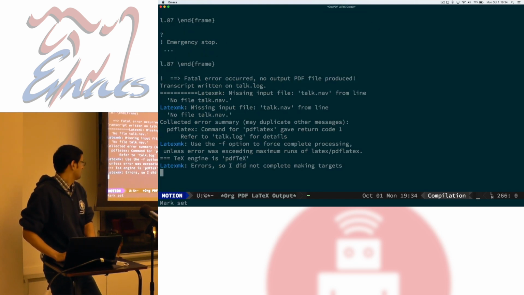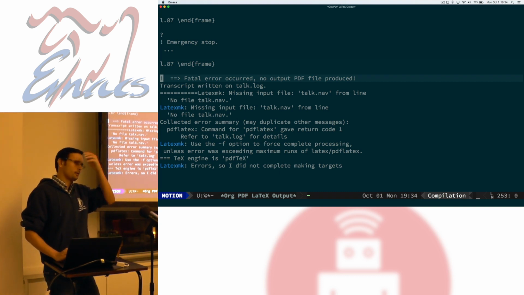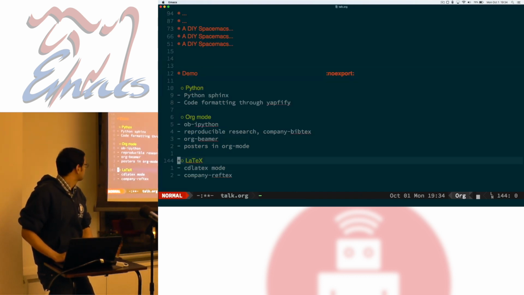What's the line number feature that you've got called? It's called display line numbers mode. It's now native since Emacs 26.1. Earlier you had to use linum or nlinum, something like that, but it's now native. It's really good. That's neat.